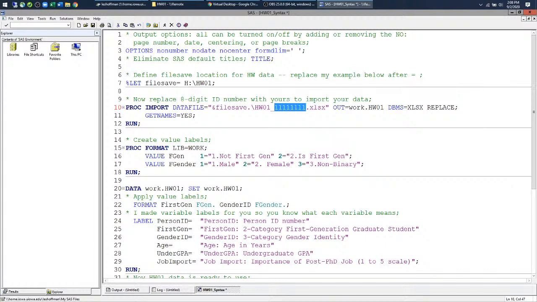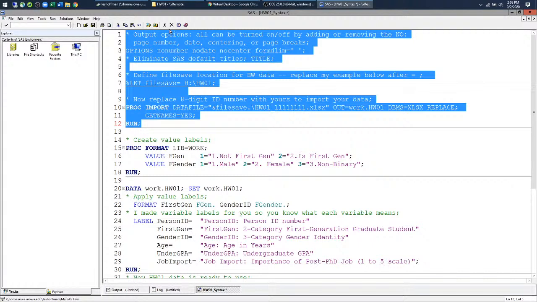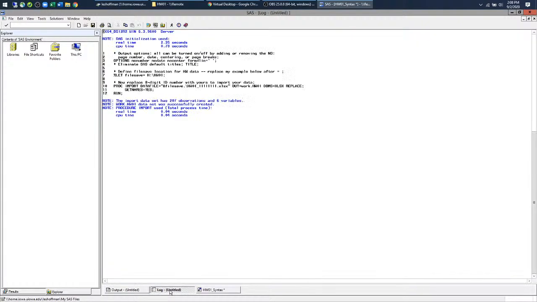Once you've done those two steps, you've changed the path to where FileSave is pointing to the folder that holds your homework data, and you've changed this number in here, underscore, and then the 8 digits that names your homework data set. You can see if it works. We're going to highlight lines 1 through 12, hit the running man very carefully, check the log to make sure that the data imported correctly. It says that it did. If you'd like to see what the data set looks like, we can go over to the libraries within the Explorer tab.